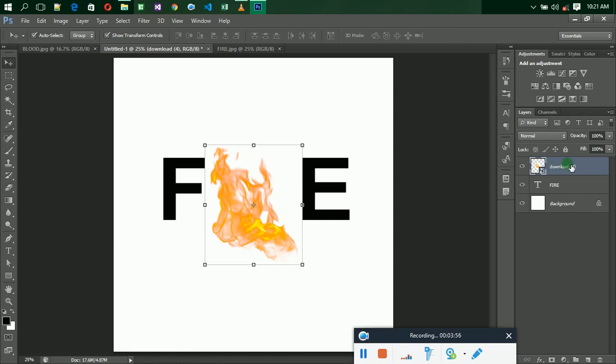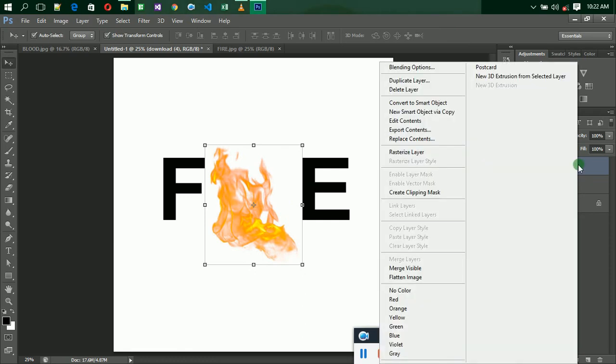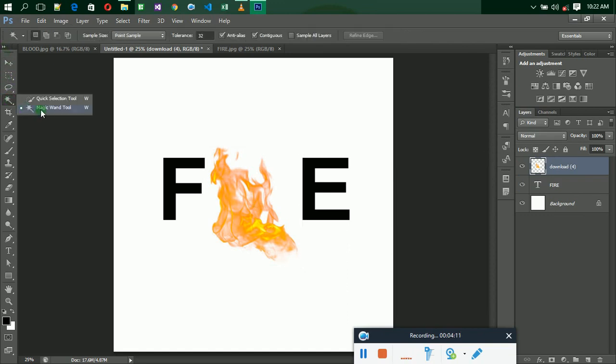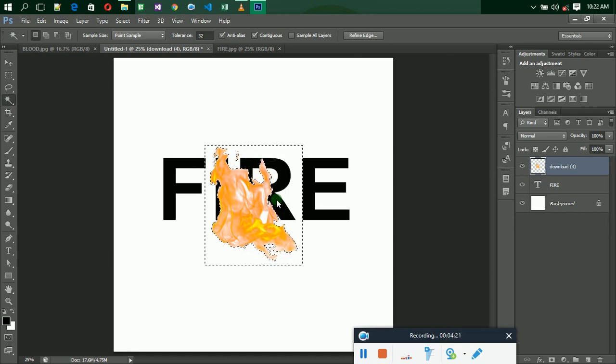So you come to the layer side, you right click on the fire layer, then you rasterize the layer. Click on rasterize layer, then you go back to your tool side, you click on the magic wand tool, then you come and click on the white area of the fire to make the selection. Then you click on backspace so that the white area of the fire has been removed. Then you click on Ctrl+D to remove the selection.